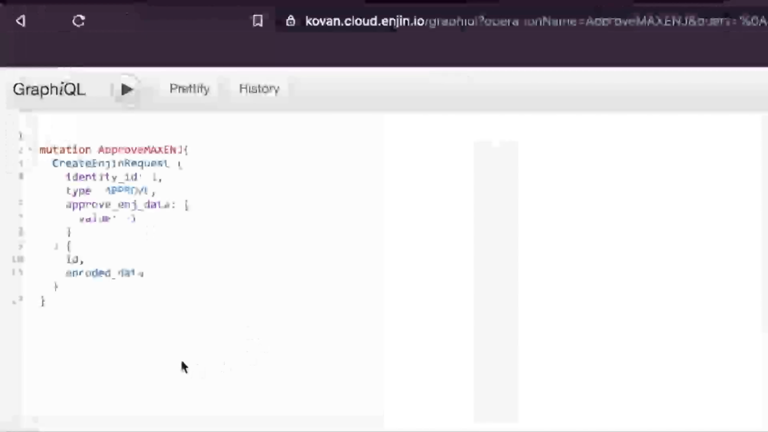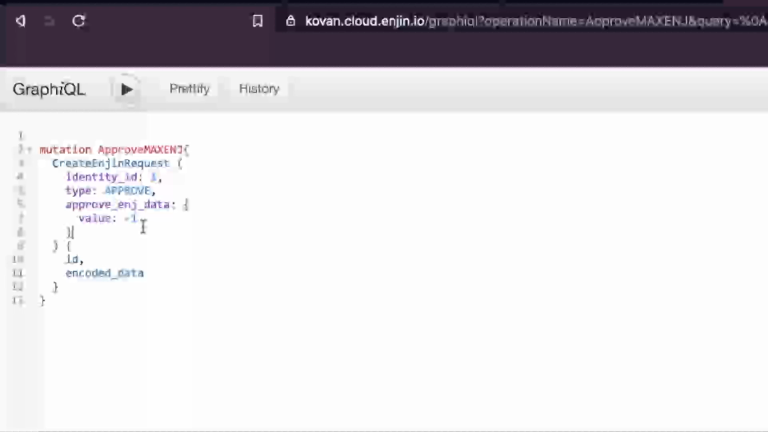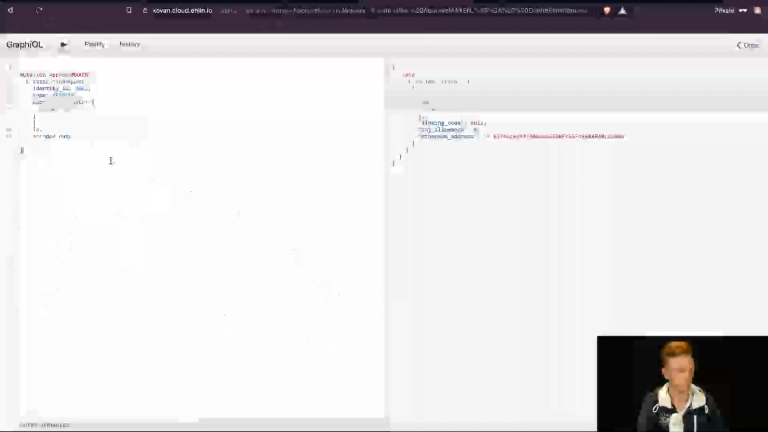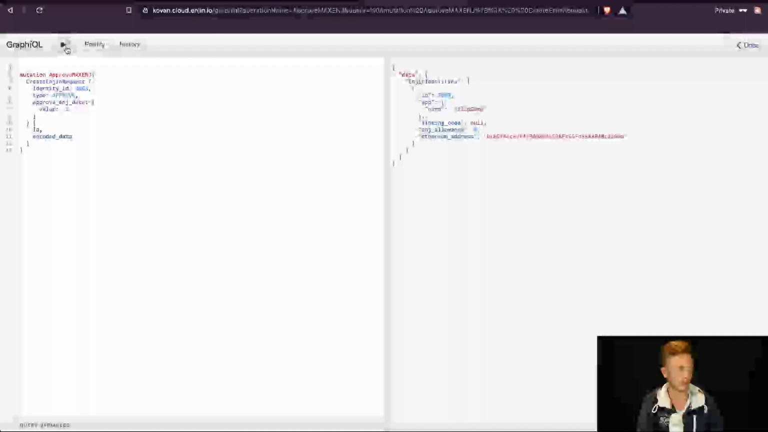And to do that, we need to run this command here, which will set the Engine approval to -1. And we set it to -1 because that means it's just unlimited. We can spend all of the Engine that we have in our account. The only thing we need to do is modify the Engine identity ID to our own ID. So 3063 is my ID. You have to fill in your own. Then we hit play.